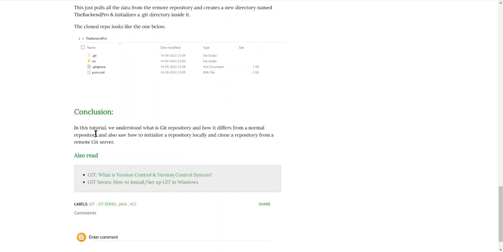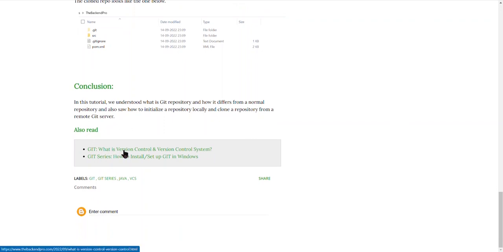So I'll conclude this tutorial. In this tutorial, we have understood what exactly is a Git repository and how it is different from normal repository, and also saw how to initialize a repository locally and clone a repository from remote Git server. And if you don't know what is version control and version control system, you can read this one.